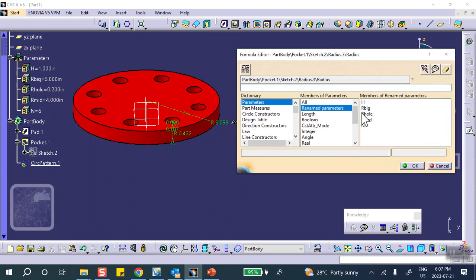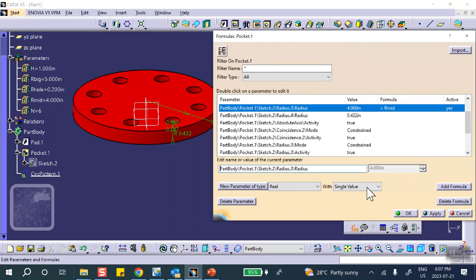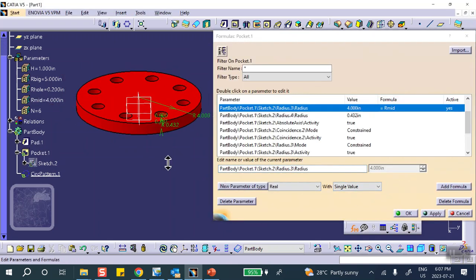What are the parameters, rename parameters that I made? This guy is R mid, there. I just say okay. Now, the reason that this is red is that you're changing the value that it was before. So it wants to update.